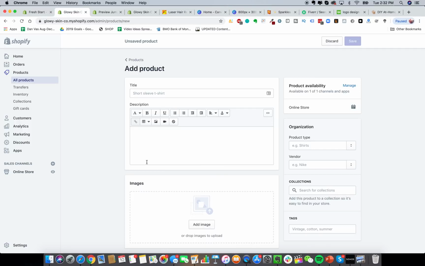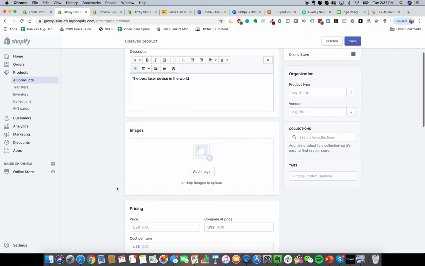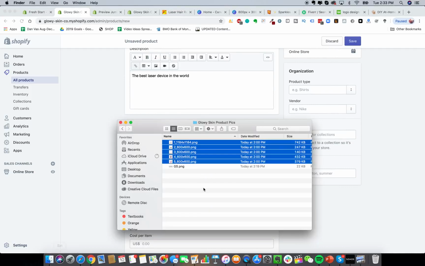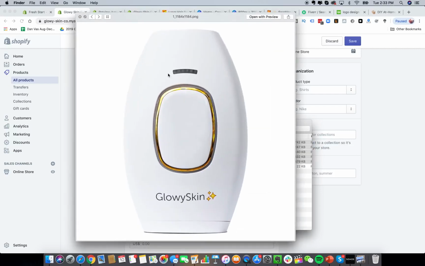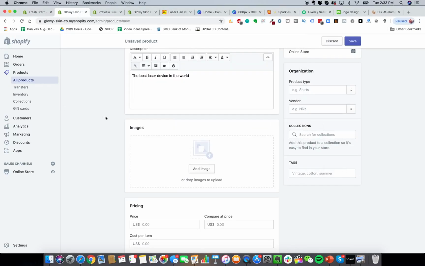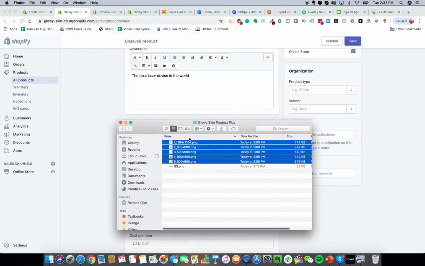Confucius said, if you chase two rabbits, you'll catch none. So make sure that you focus on one thing until you succeed. And for this, we're just going to go and type in a title here. So we're going to put Glowy Skin, advanced, premium laser hair removal device. For description, we're going to put the best laser device in the world, just for now. And then for images, we're going to go and drag and drop some pictures here. So let's take a look at our pictures and go to quick look. So that would be our first picture. So we can go and just drag and drop it here.